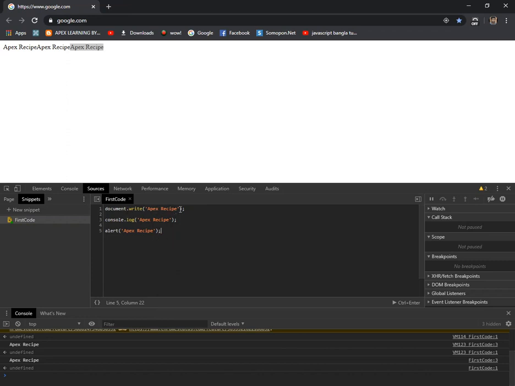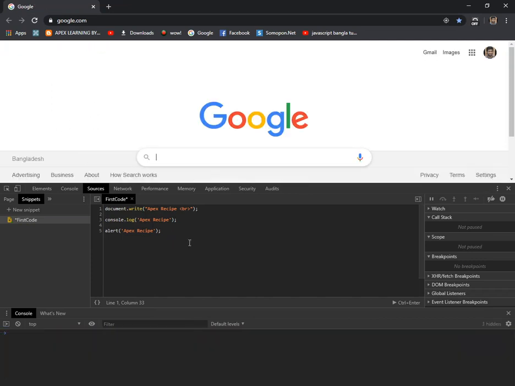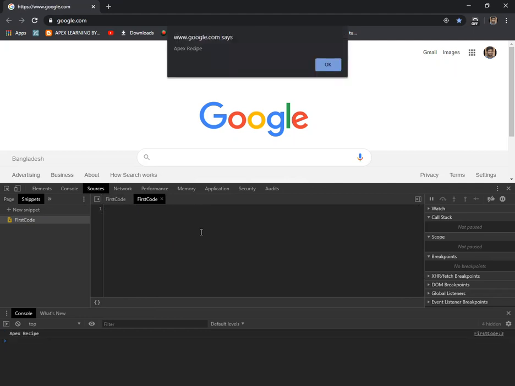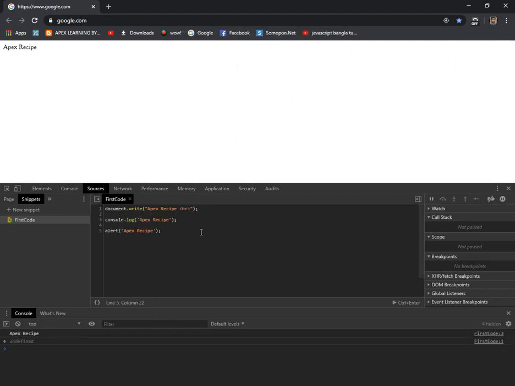In the document.write, if you want to write HTML code, then you have to use double quotes for the string. I'm writing Apex recipe again. Then I just use a break tag in the document.write. First you have to reload this page, and then run this code again. Then you see the break is applied.